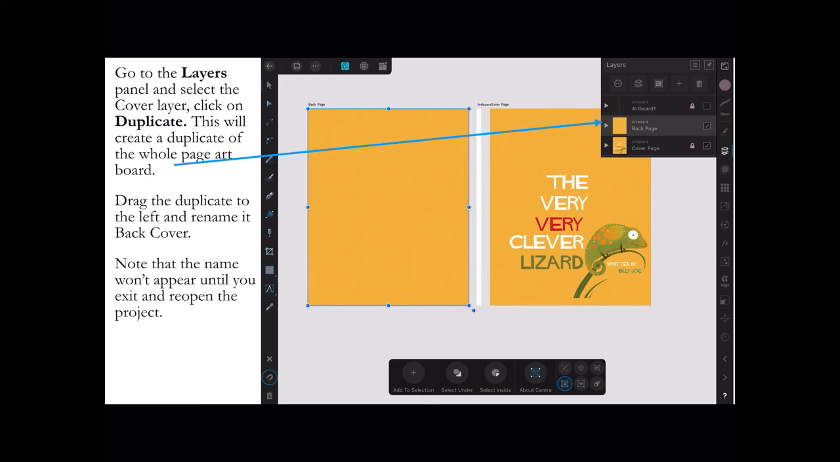Go to the Layers panel and select the cover layer. Click on Duplicate. This will create a duplicate of the whole page artboard. Drag the duplicate to the left and rename it Back Cover. So you can see I've got Back Cover and I've got Cover Page. Note that the name won't appear, well at least in 1.8.3, until you exit and then reopen the project. Otherwise, the name stays as artboard, even though it's changed. Just exit out, come back in, there's the correct name.